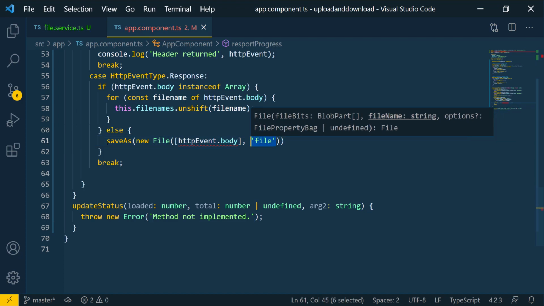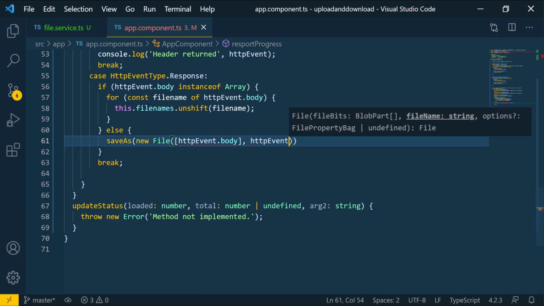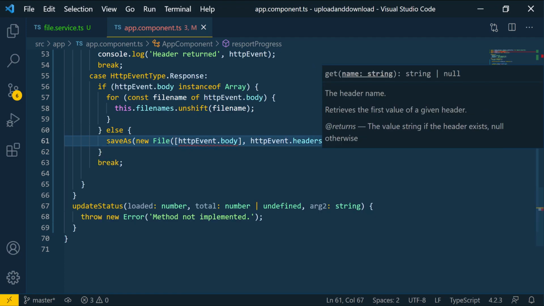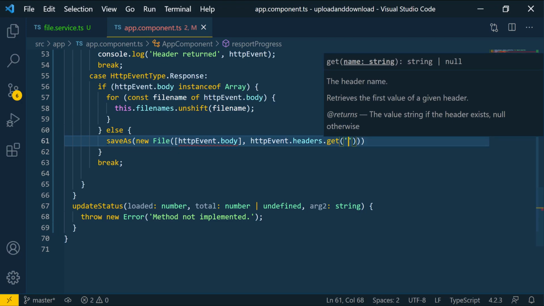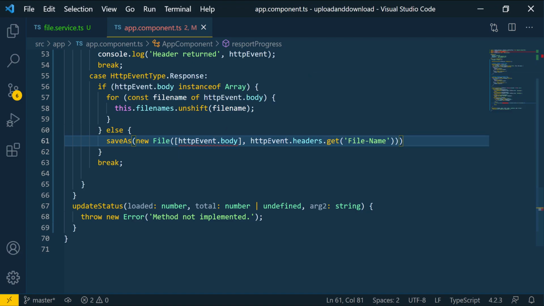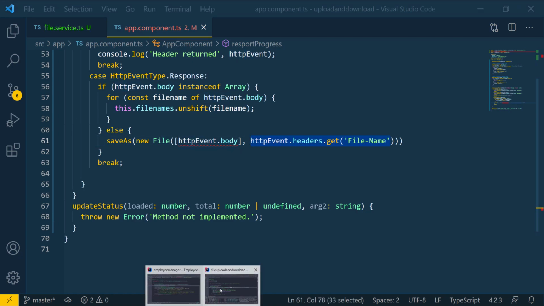So I can grab that header from the response. I can do HTTP event dot headers so that I can access all the headers, and I can call the get and then pass in the name of the header that I'm looking for, or the key. In that case, that was file-name. Make sure this is spelled correctly. So we pass in the file name here. So the file name for the saveAs, whenever it's going to save the file on the client computer, is going to be the actual file name that we're getting from the backend when we're accessing it using the headers. And that's what we set in the download here.